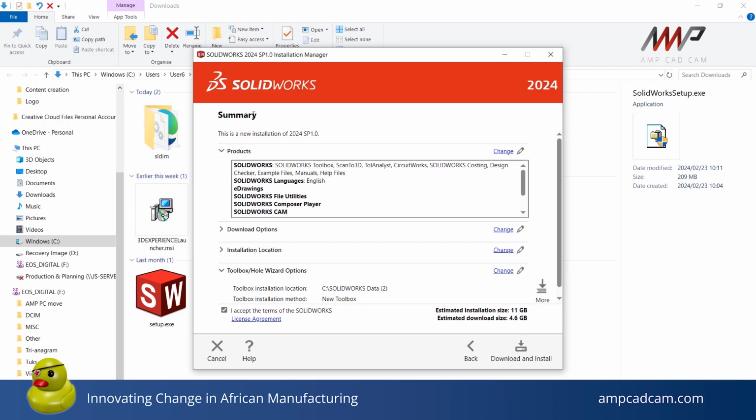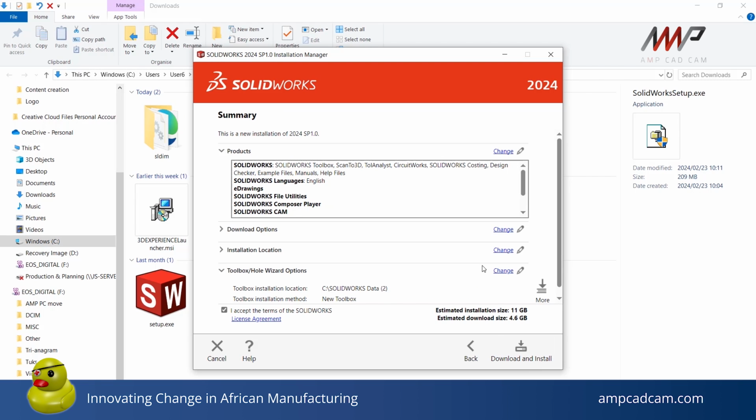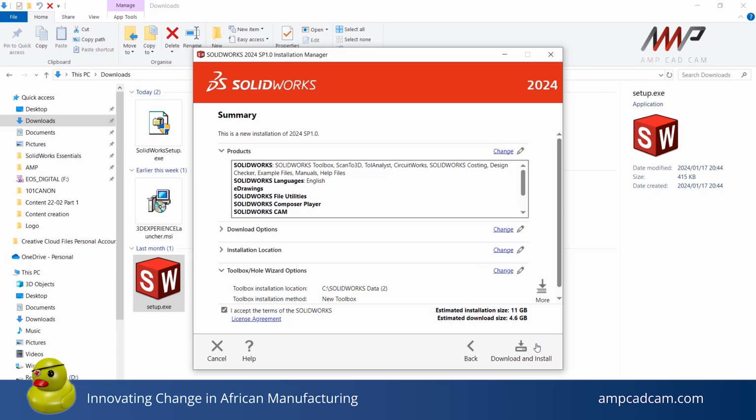If you click Change next to Products, it will display more detail regarding the products that are automatically selected according to your serial number. Please note that you cannot add additional products in this window. However, you can choose to remove some of the automatically selected products. Click on Back to Summary. Here, you can also check the download options and installation location.